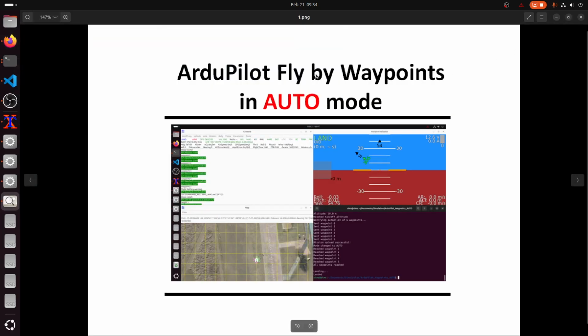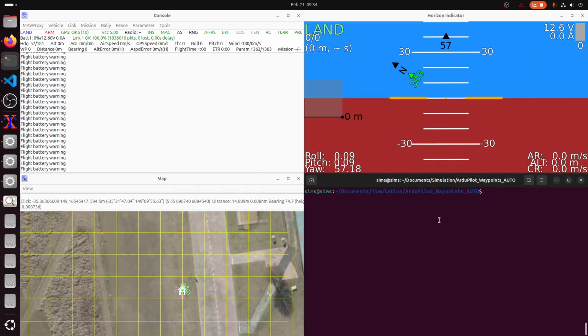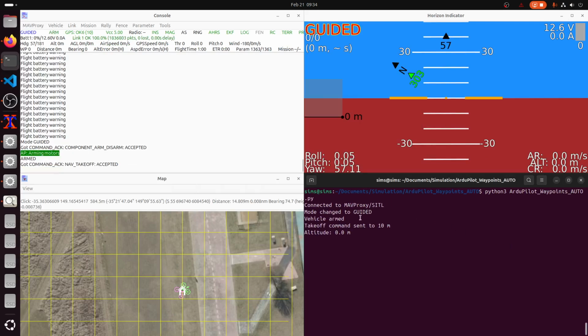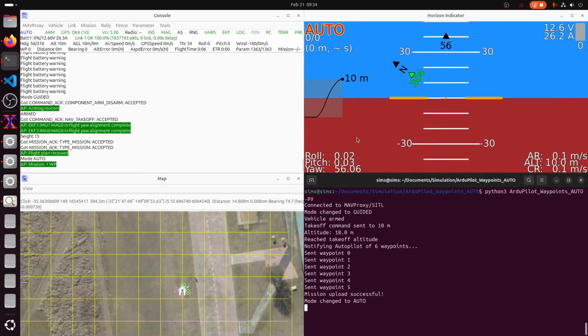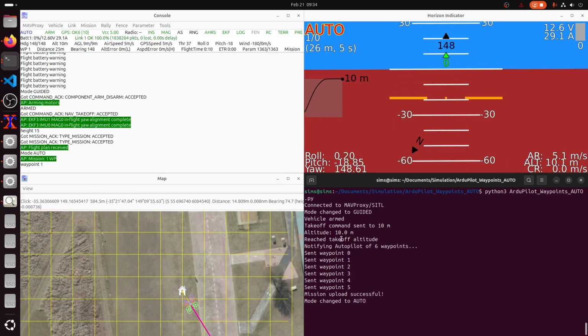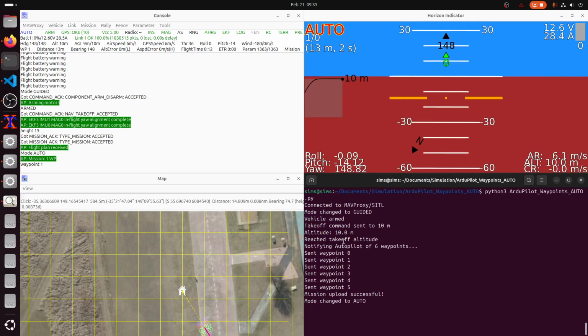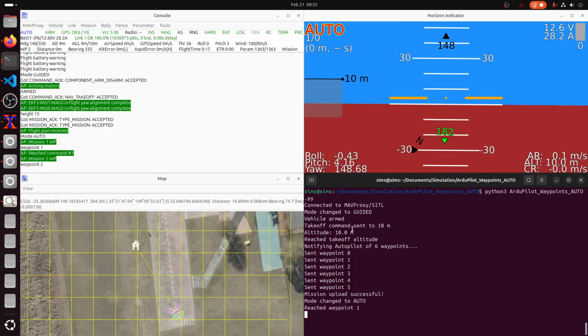And first I would like to demonstrate the actual operation. So we're running the file. The important thing here is that we are going up in the guided mode. You see that the altitude is 10 meters. You can see it here. Then we are sending the waypoints to the copter.